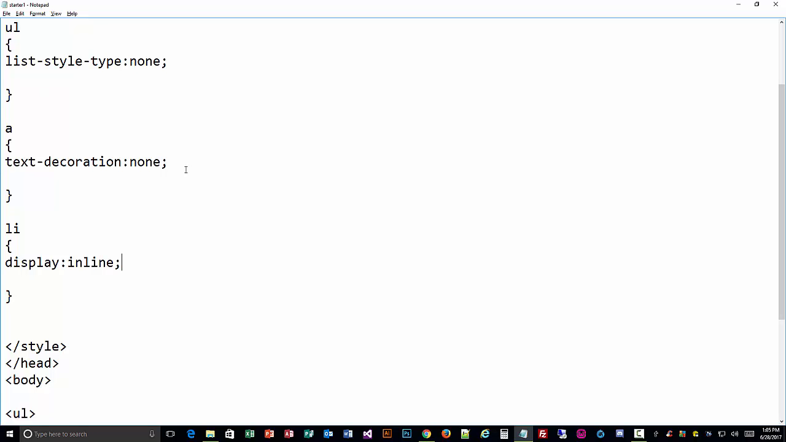So now we have display inline in there. Now if we save it and go to our Google Chrome here, you see it's all in a line up here, and they look a little close together. We can actually add some padding to it, so that it'll add some nice space in between each list item, so it can be spread out across the top. So let's do that right now.